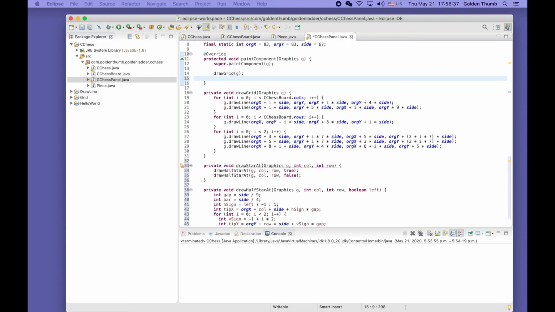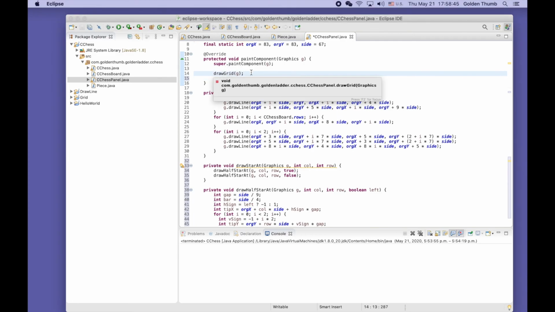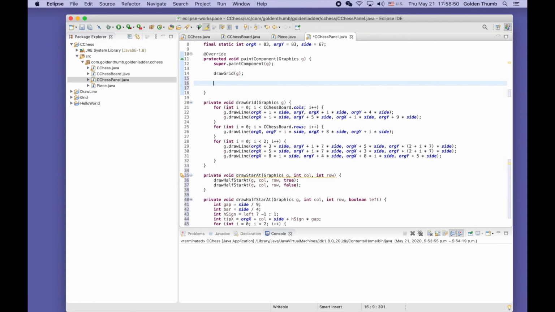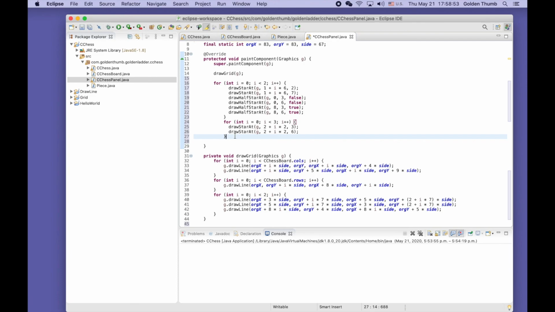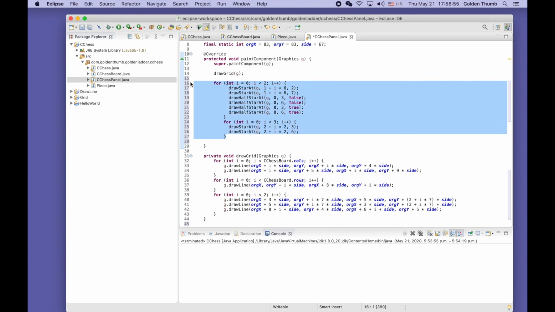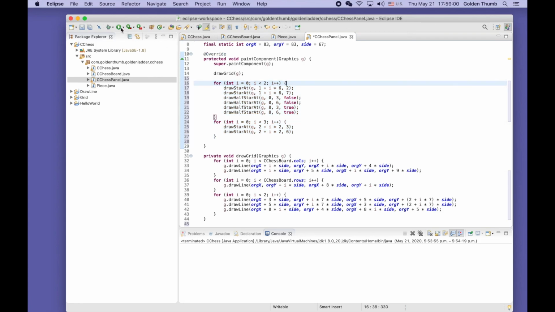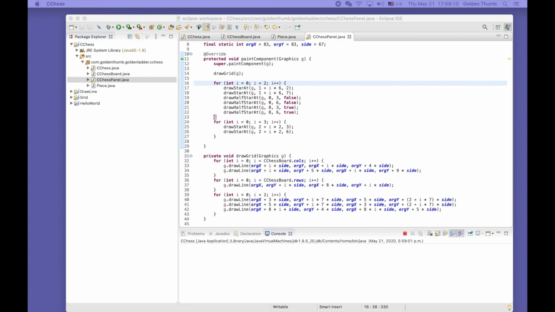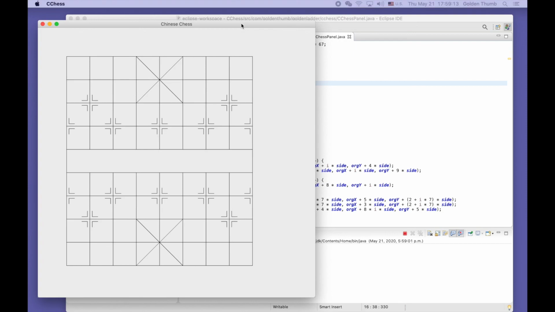So let's use a for loop, 2 for loops, to draw our stars. Let's give it a try. Very good.